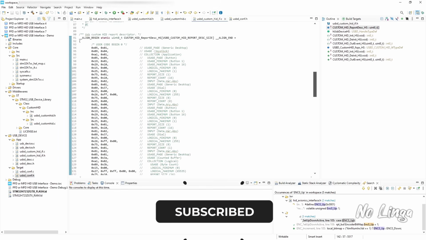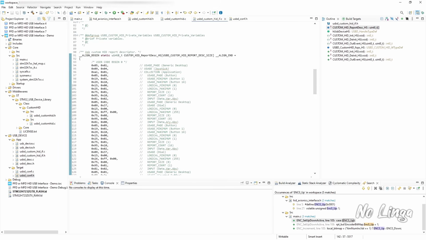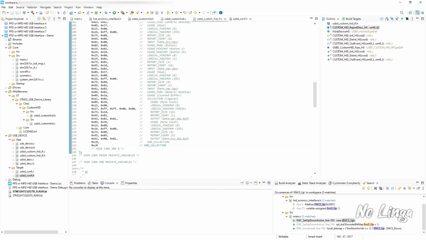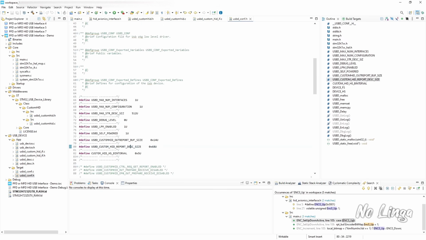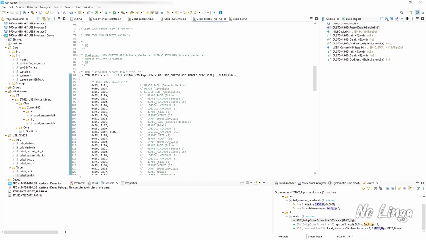This is the section again that I updated this information from. And this is the custom_HID_report_descriptor_HS. This array structure defines the size or the length of the structure, and that was being defined here. So this is the value that is being used to determine the length, and that corresponds to this value here.